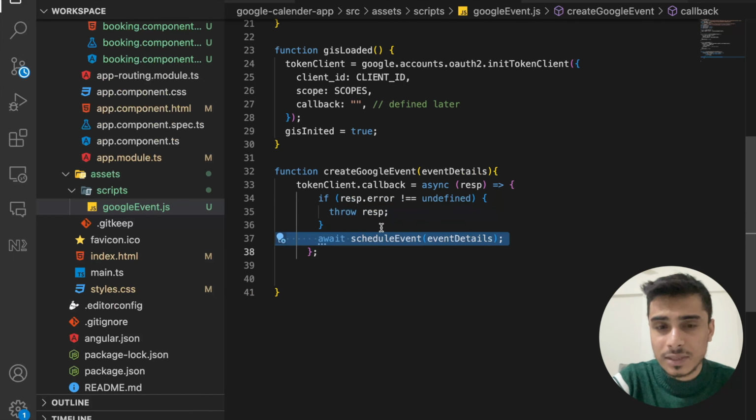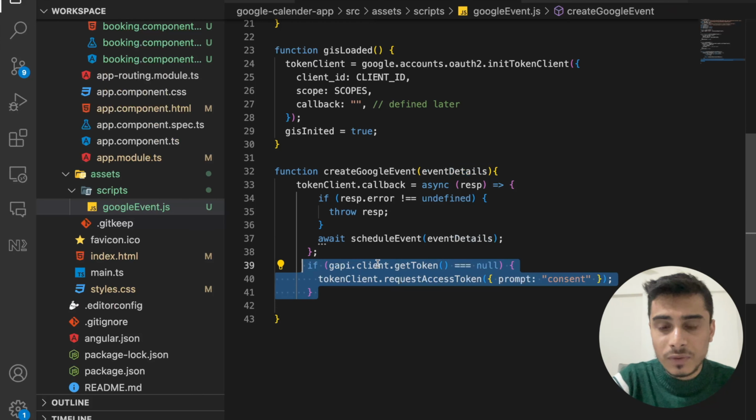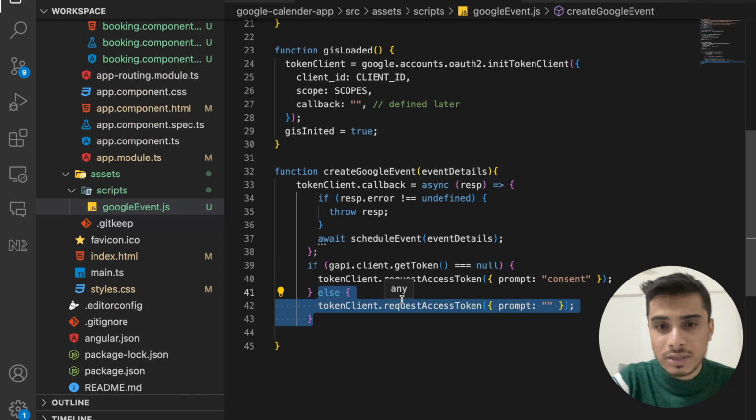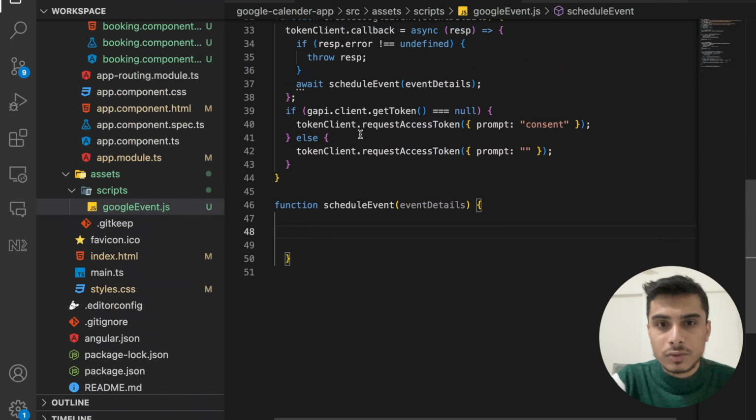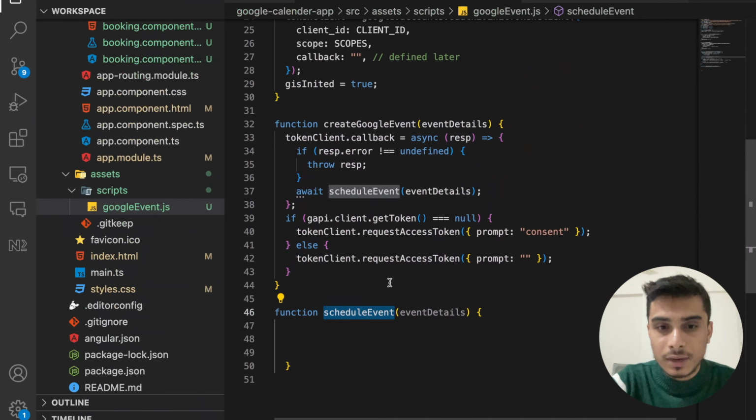But if it's not there, if it's a positive scenario, then we are going to call scheduled event, which will be our final method. Inside that, we are going to call the create event API of Google, and we need to ensure that we have that token. So if the token is null, then we are going to request access, and it's going to show a prompt on the UI to the user that they need to give consent. And if it's not null, that means access has already been given, the user has agreed to the consent, and we have the token ready. So the scheduled event will get called once we have the token ready.